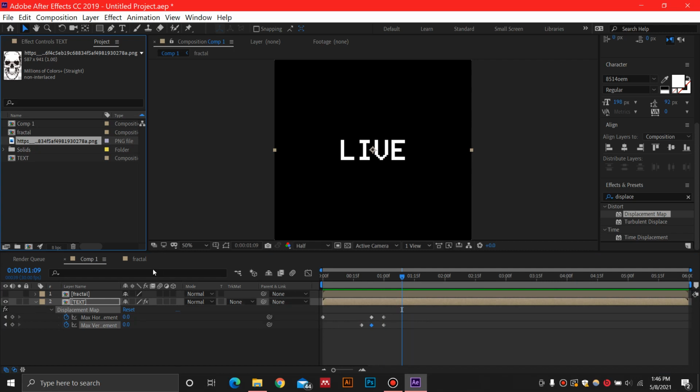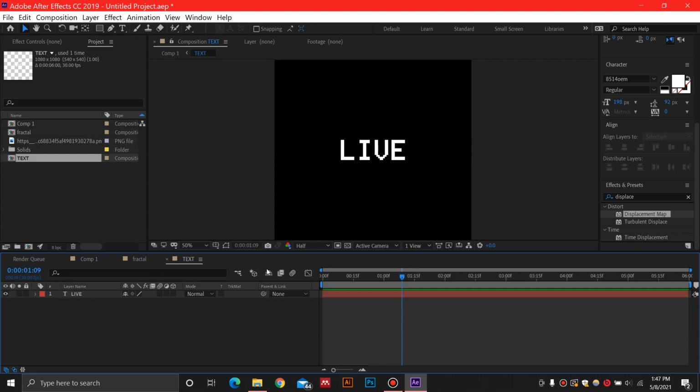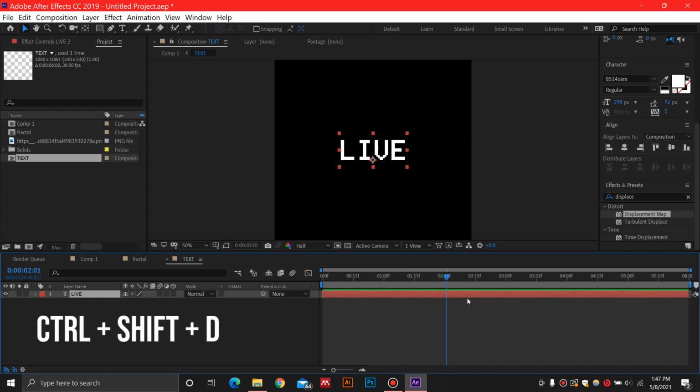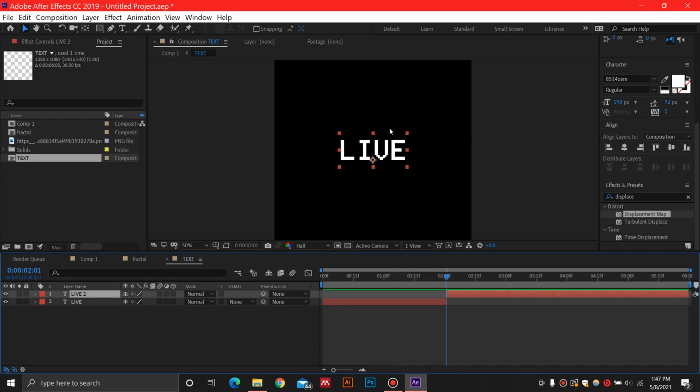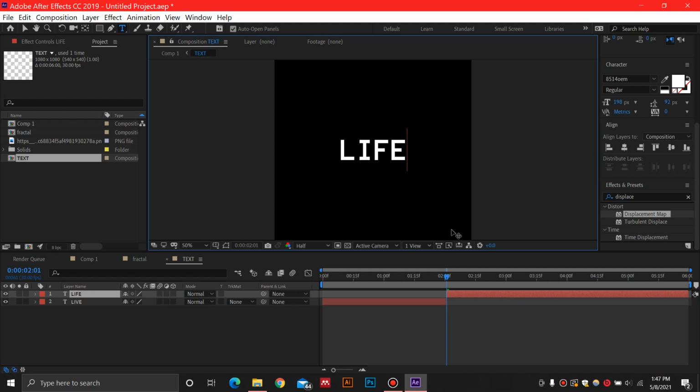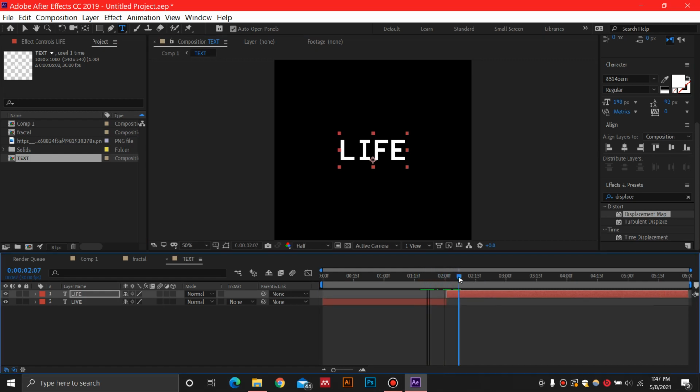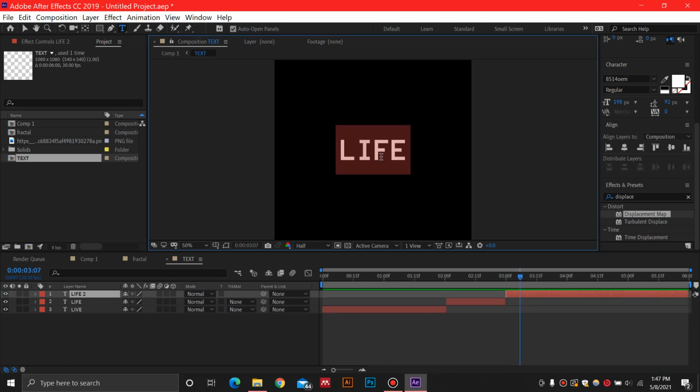Now for this next part, I'm going to change the text. So I'm going to double click this composition over here, and then go to the text layer. For this text layer, I'm going to split this text at 2 seconds. Control Shift D to duplicate this. And for the second text, let's say we will write life. But you can add any text that you want as per your requirements. You can see that this text is going to shift. So at around 3 seconds, I'm going to split this one again. Control Shift D. And for this text, I'm going to change this to game.